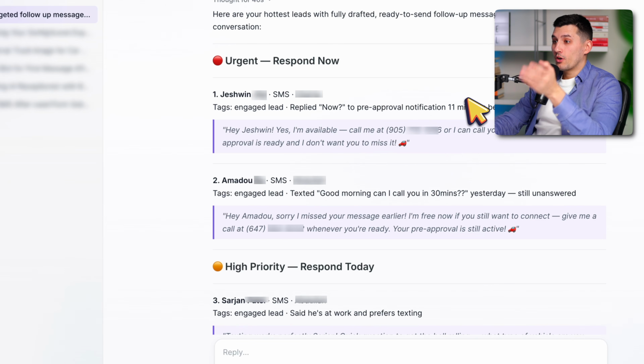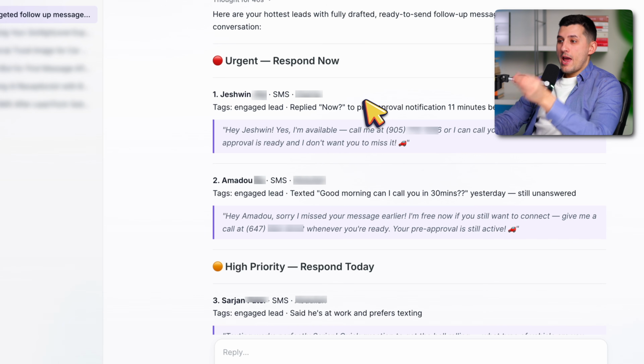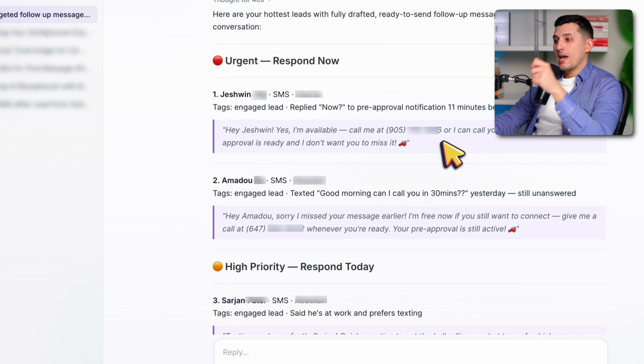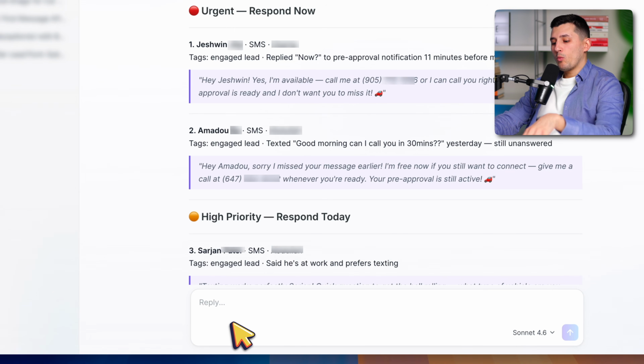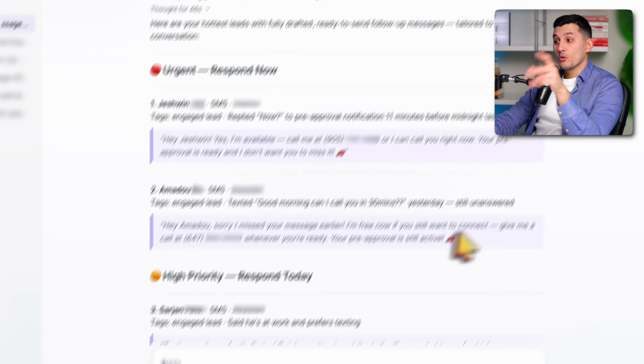And here's what we have so far: urgent, high priority, medium priority, and low priority. All of them have a drafted SMS or Facebook or Instagram message, and all we need to do is approve, not all of them, but whatever we see, because we have those numbers 1, 2, 3, whatever. So we can say 1, 3, 5, and 7 approved if you like what it says.